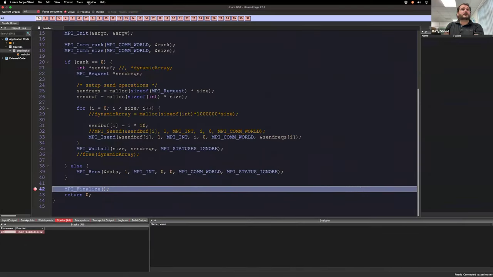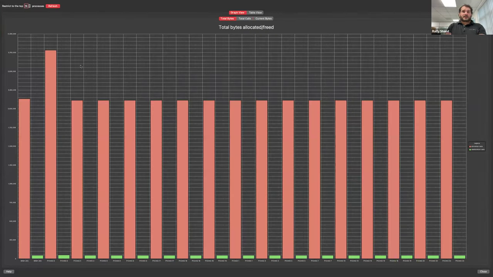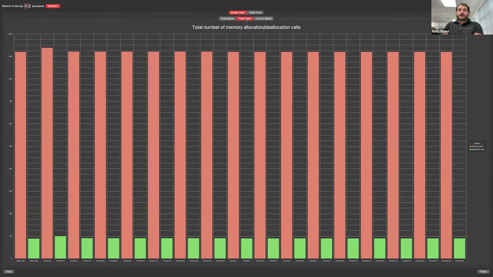So we close that. The other one you can look at is overall memory stats. And you can see I've allocated memory, but I've not done really well in deallocating anything. So you can see the deallocation is quite low, while the allocation is quite high. But for a small application like this, it's okay.